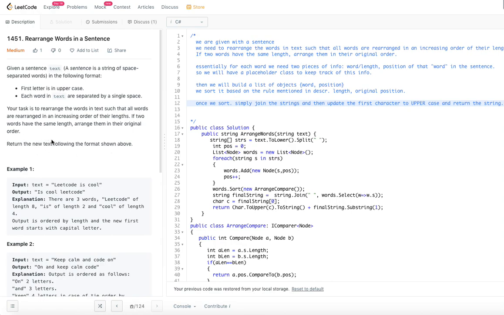So once we rearrange, we need to make the first letter uppercase and all the words in the text should be separated by a single space again. So what are the conditions for rearrange? There are two conditions, right? One is that the words should be in increasing order of their lengths. But if two words have the same length, arrange them in the original order. So whatever the original order in the sentence, we will be arranging in that original order.